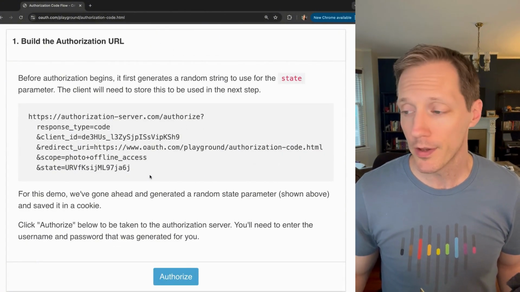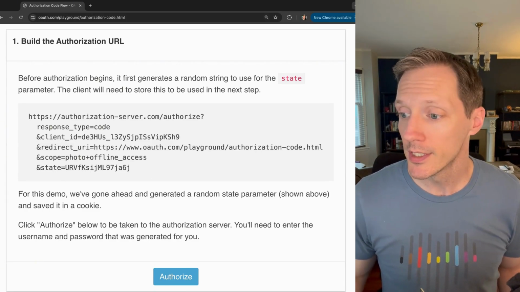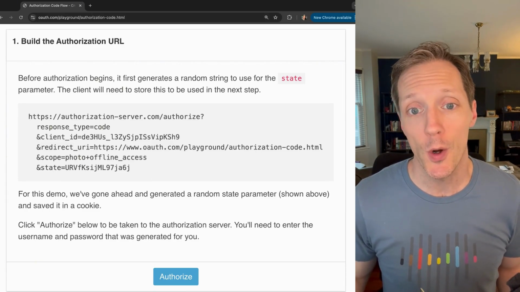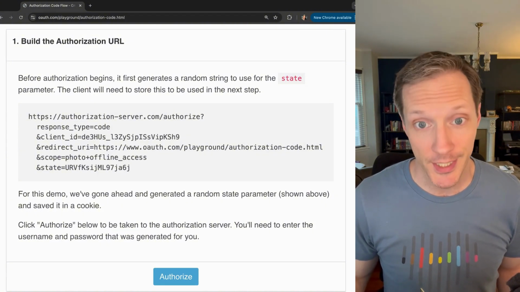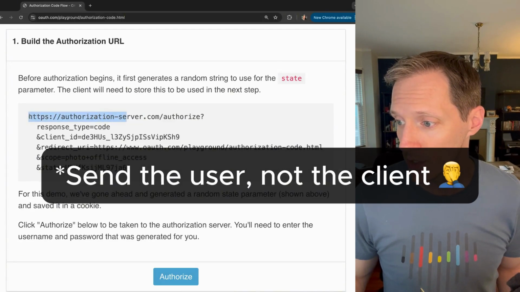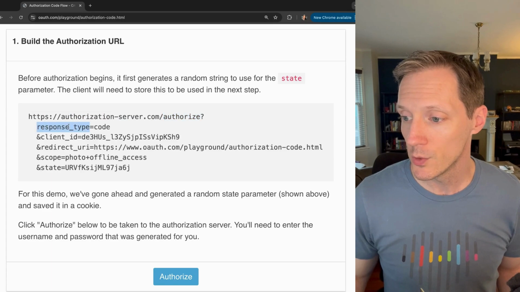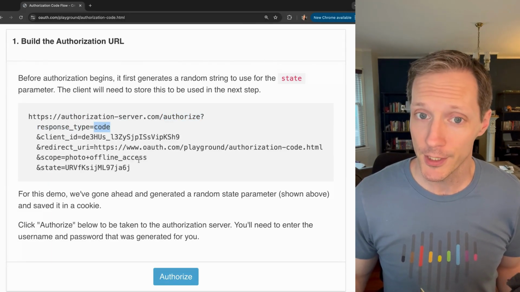We're acting as the OAuth client to build a redirect URL to send the user to so that they can authorize our OAuth client app to access their stuff. This is going to send the client to this authorizationserver.com authorize endpoint, and then we're going to ask for the response type of code, that is authorization code.